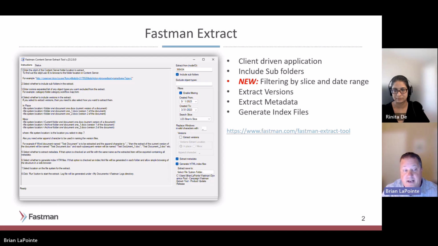Recently, we've even added the ability to extract filtered results by a search slice. This is great for delta extractions when you've already done the main extraction and then you have to come back later and you can basically grab the delta of what's changed since you did the extraction. And it's also very handy when you just want to target specific content in your Extended ECM.